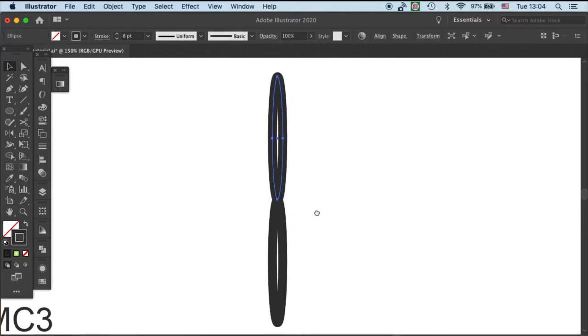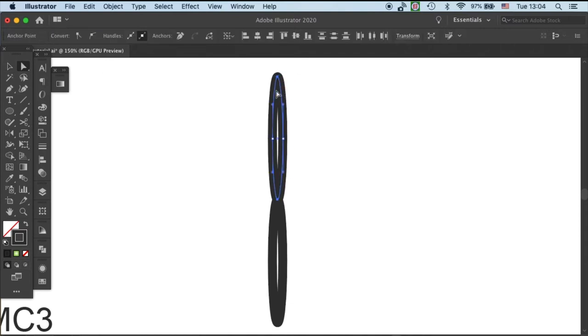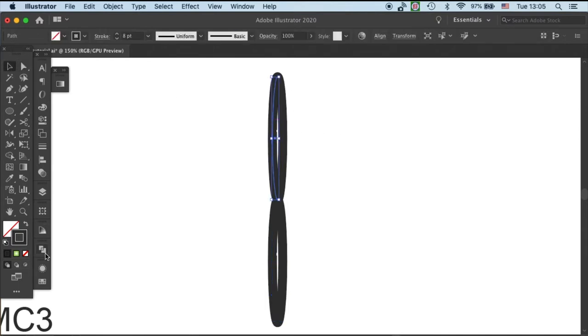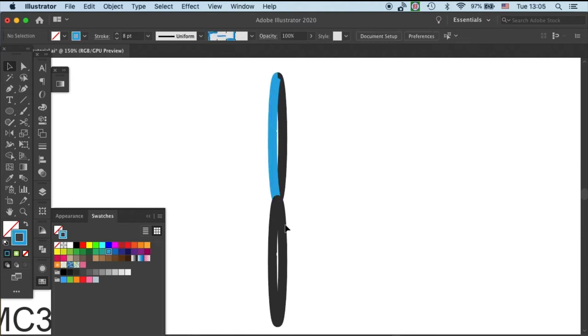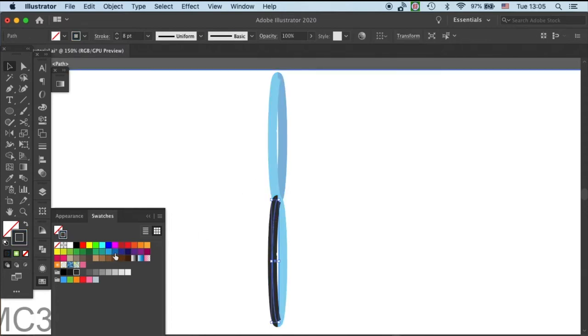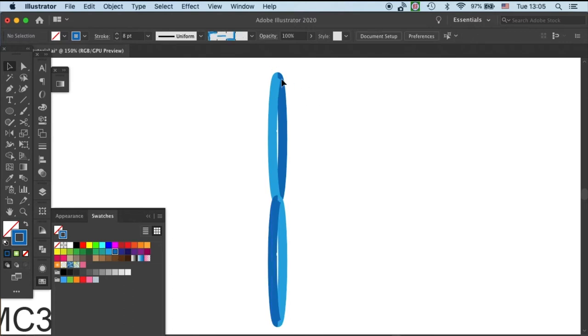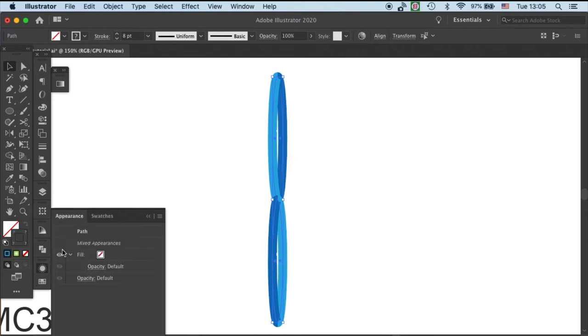Then we will need to break the ellipse into half. Let's grab our direct selection tool, select these two anchor points at the tip, and then click on cut path. Let's do the same for the lower one. I will apply a different color onto the strand so we can tell them apart. Okay, good. We will need a round ending cap, so let's apply that onto the strokes. Round caps.